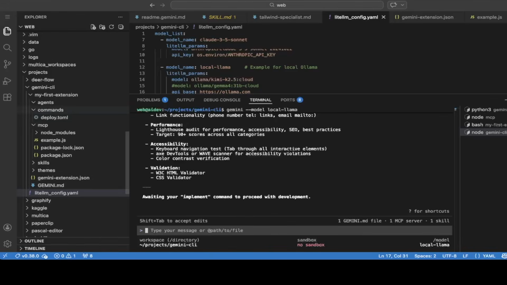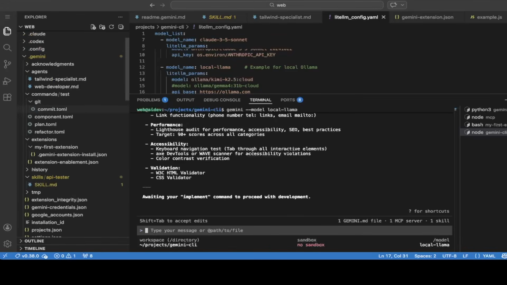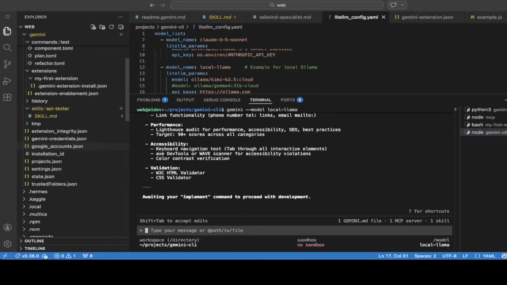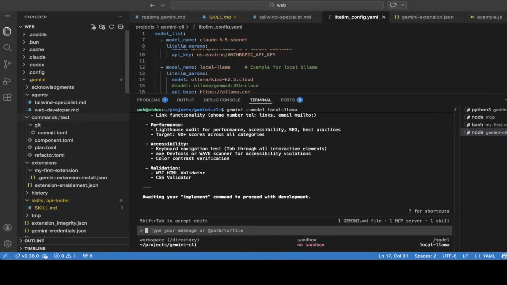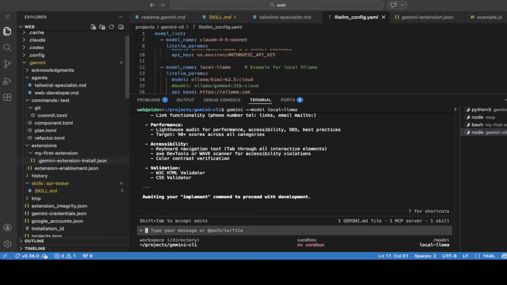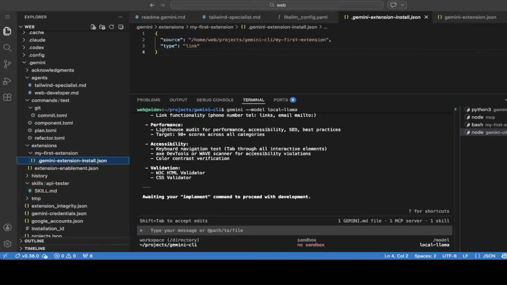And the last thing I want to talk about is the extensions. So extensions we talked about in the PI agent. Also, this is very similar to the Cloud Code plugins. So you can actually encapsulate all the different things like MCP, the commands, and so on and so forth inside an extension. For example, we did My First extension, and there are two places you can find it. So the first one is basically the extension to allow the Gemini CLI to find the extension that you have defined. For example, this is My First extension. This Gemini extension install tells you where that extension is.